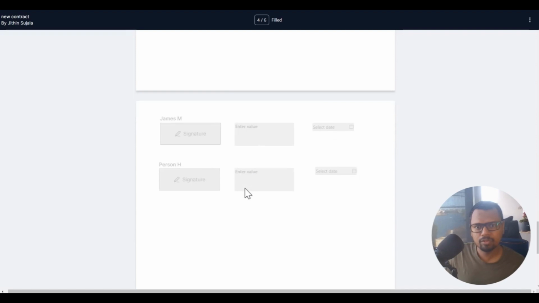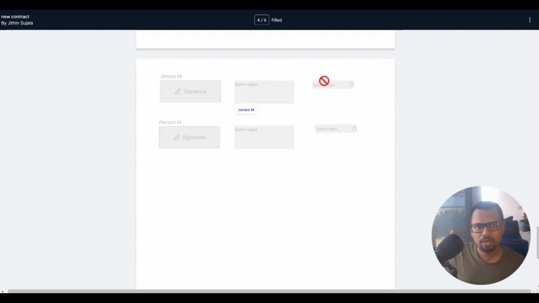But when you check here, you can see there are other fields as well. These don't have to be filled out by me, so these are grayed out. And when you hover over them, you can actually see the name. These have to be filled out by James, and these have to be filled out by person H.